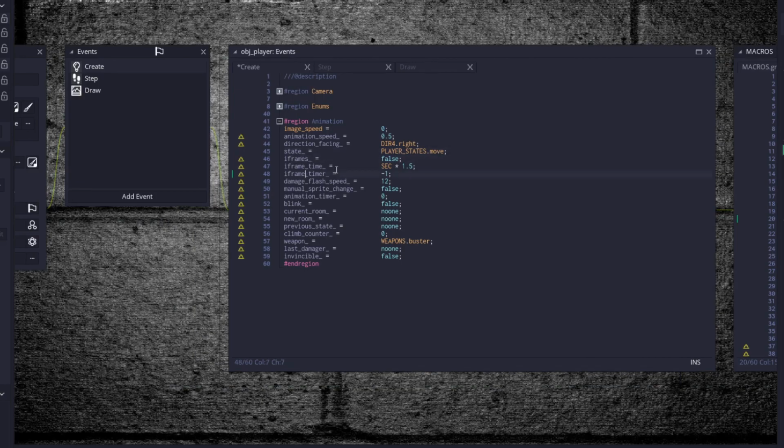iframes is false, iframe timer, time and timer. Then we have a damage flash speed, manual sprite change, animation timer, blink is false, current room is equal to no one, new room is equal to no one, previous state is equal to no one, climb underscore counter is equal to 0. Weapon is equal to weapons dot buster. Last damager is equal to no one. And invincible is equal to no one.